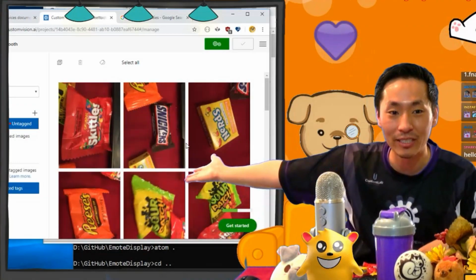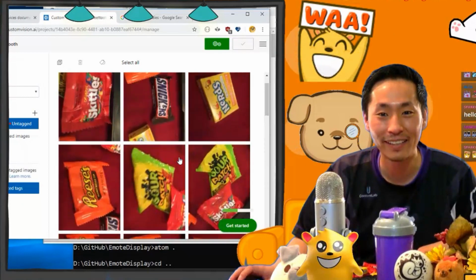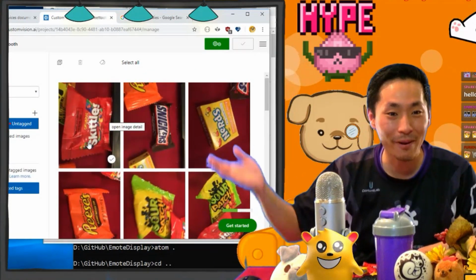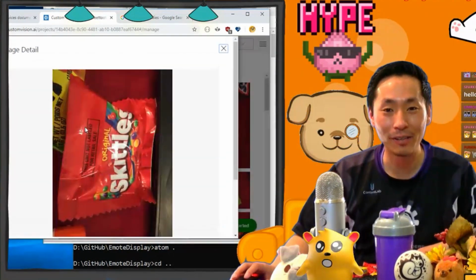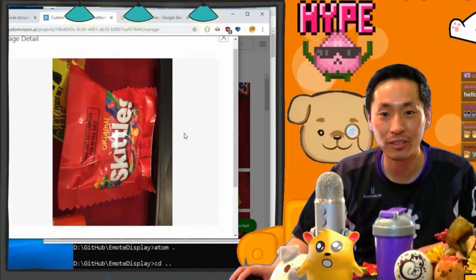All right. So this is what we have. We got photos of candy. Look at all these photos of candies. Isn't it beautiful? Look at all those emotes. Aren't those beautiful? So all you have to do now, this is at customvision.ai. That's where you get it. You just have to start tagging these photos.